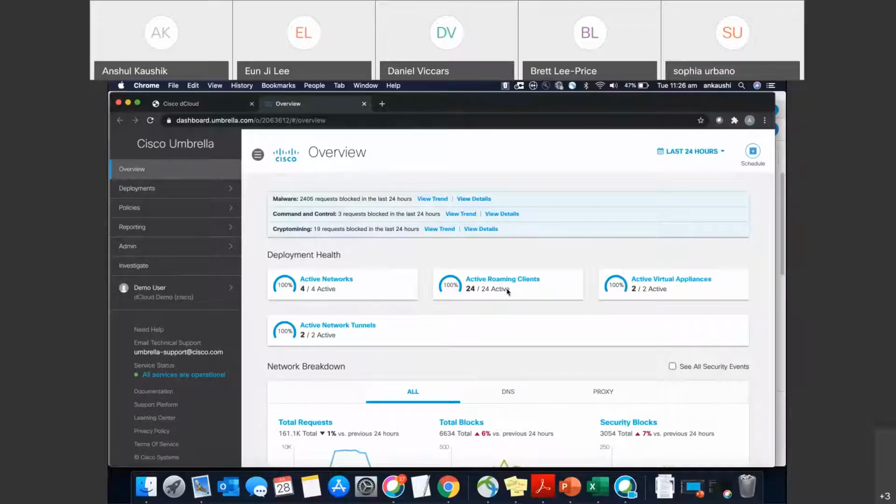Umbrella will see the requested destination as malicious, and that request will be blocked at the time of the DNS query. If Umbrella sees that requested web destination as risky and is not sure whether it is malicious or just a risky one, then that request will be redirected to Umbrella's selective proxy for further inspection, right?